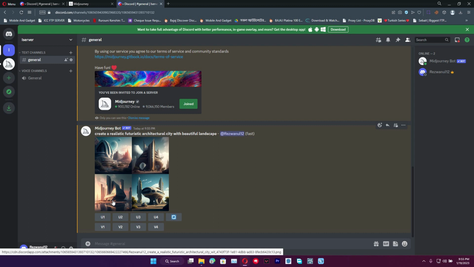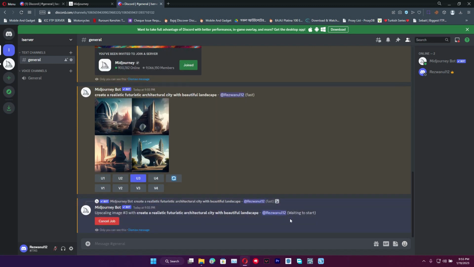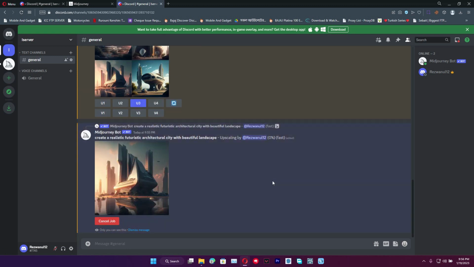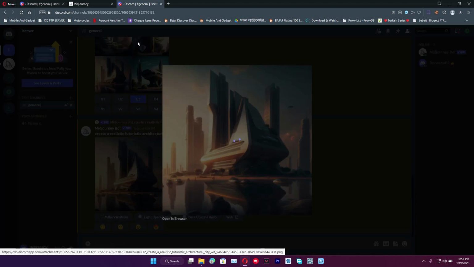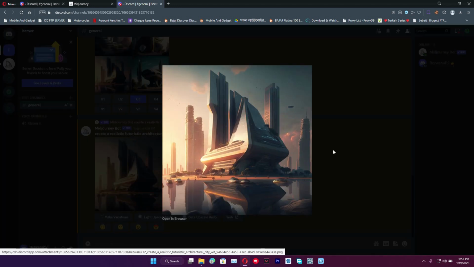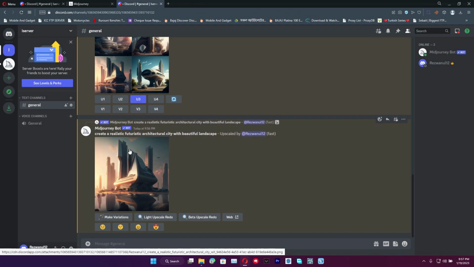Here, by clicking these buttons, you can ask the bot to upscale specific image you liked, or you can regenerate images again if you don't like. You can also create variation of the images. Here U means upscale and V means variations. To regenerate the images, click on the circle icon.